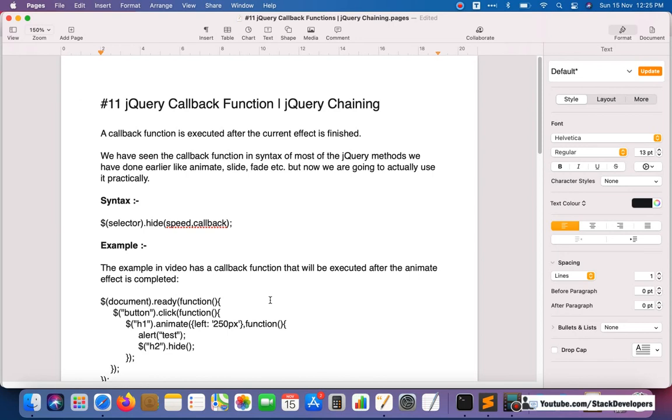We have seen the callback function in every syntax that we have done so far, like the animate method, the slide method, the fade method. The callback function was already there. This is the callback function. The provision of callback is already there, but we have not used it so far.